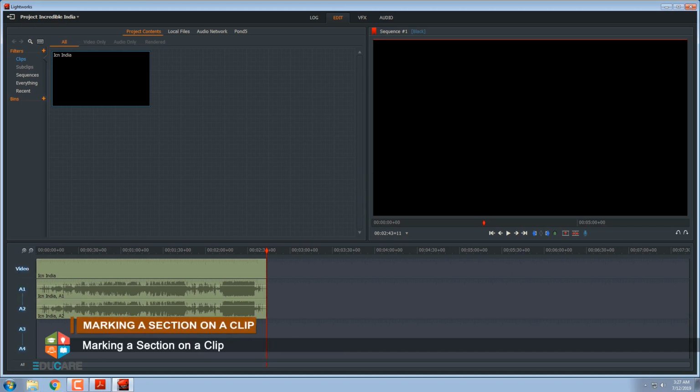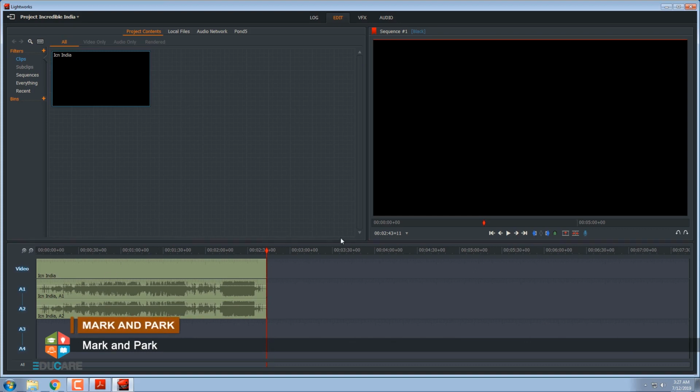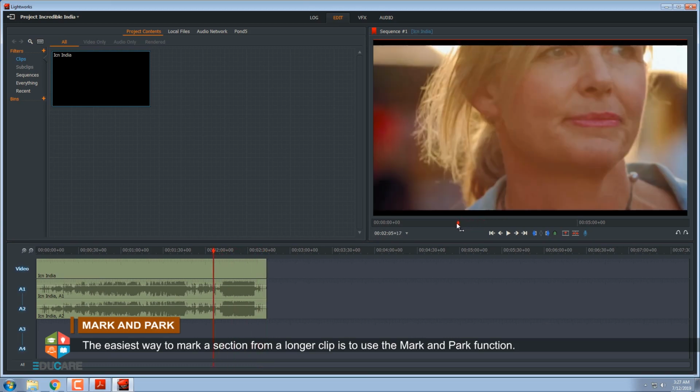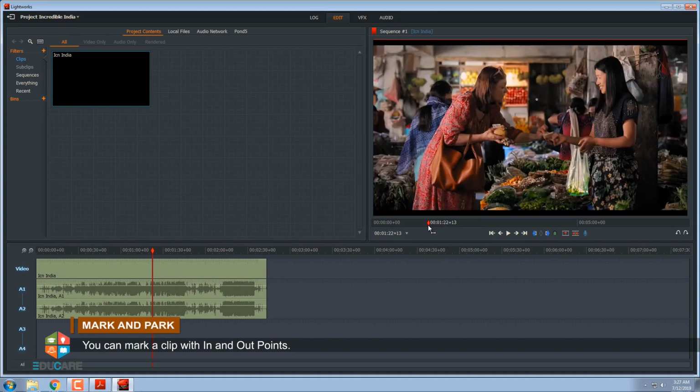Marking a section on a clip. You can define shorter sections of clips by creating marks in the timeline of the source or main clip or imported clip. Mark and park. The easiest way to mark a section from a longer clip is to use the mark and park function. You can mark a clip with in and out points.